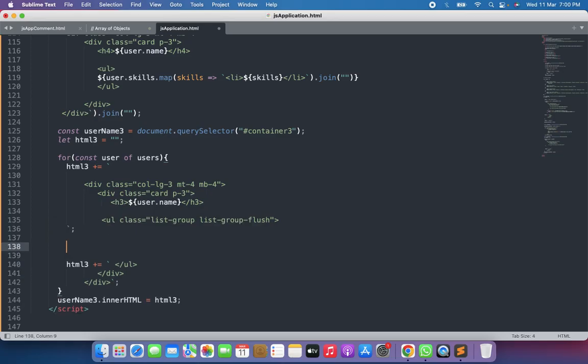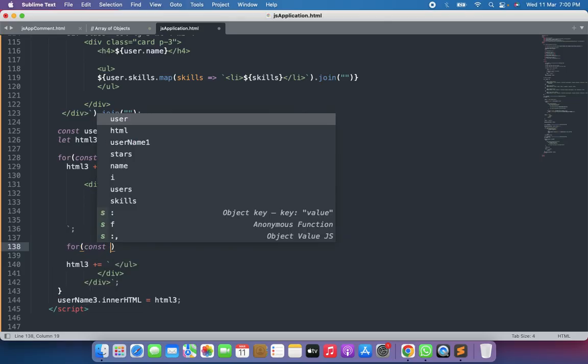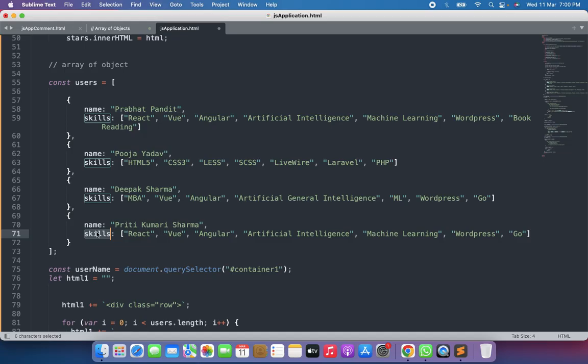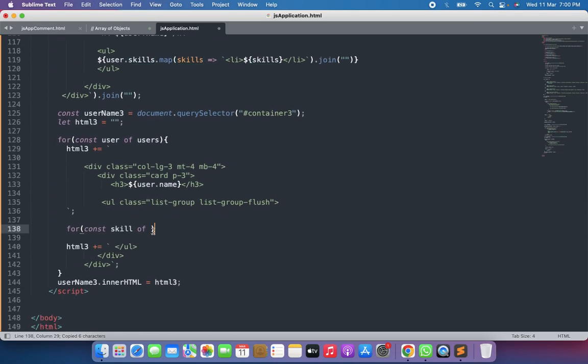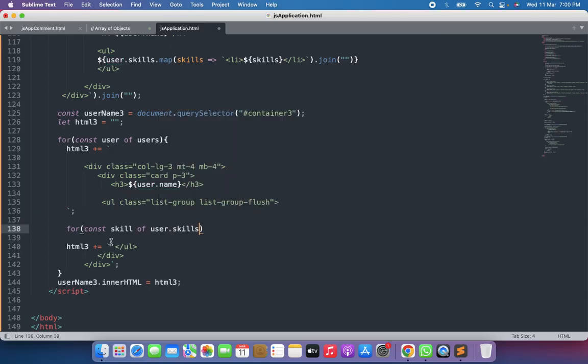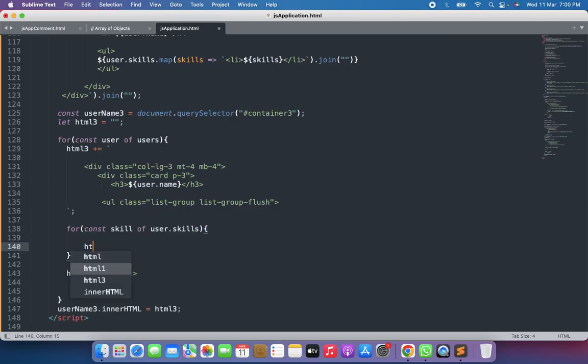It's best to create it on our own. So let's say const, and I can say skill of this skills. You can see all the skills are an array. So copy this skills from here and paste it here. I'll say this user, because this user is an object. So copy this user and dot, we will say skills. And this is it. So now let's show everything. I can say HTML3, and I'll use plus equal to open the things.